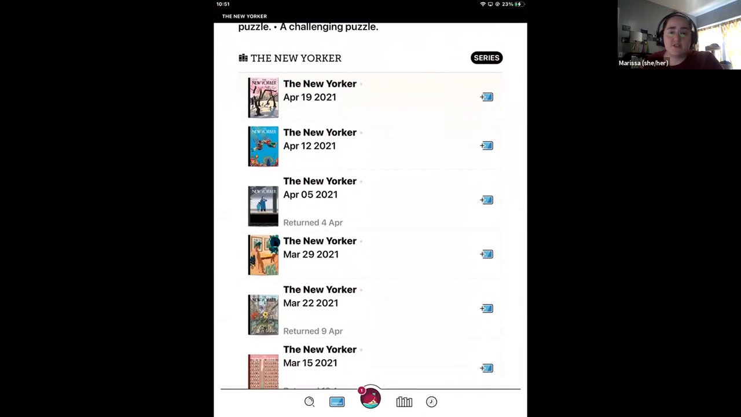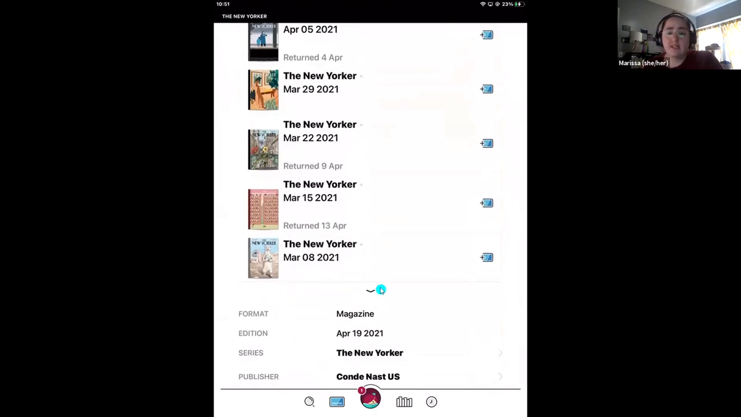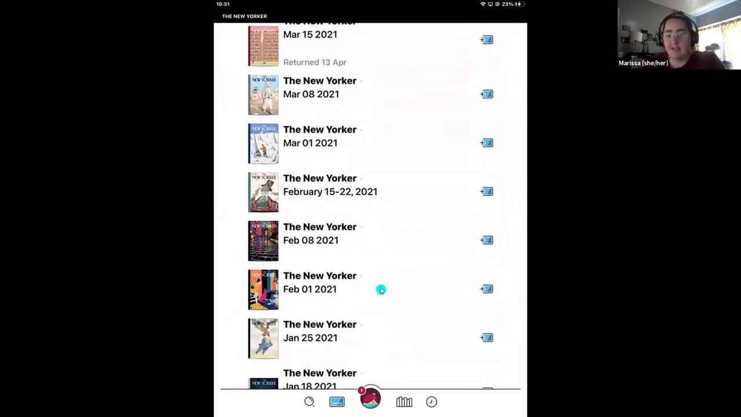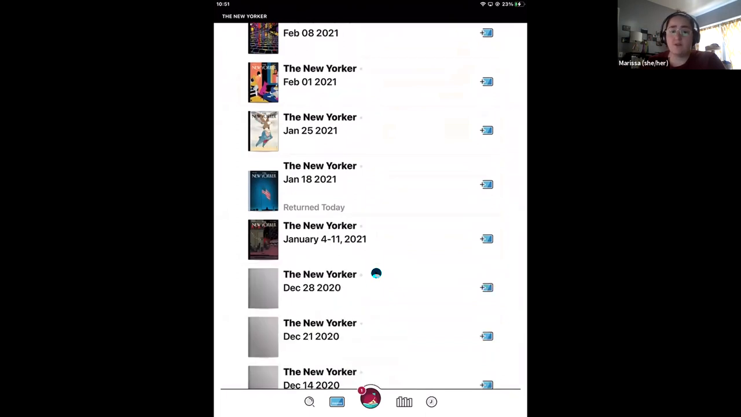So in addition to those five titles that it showed us in that first screen, if you scroll down, you'll be able to continue looking for back issues. So you just have to tap on that down arrow there and keep on going back. This will continue to drop down until you've reached the end of what your library owns. So it will go all the way to the earliest back issue that they have, and then it will stop there.